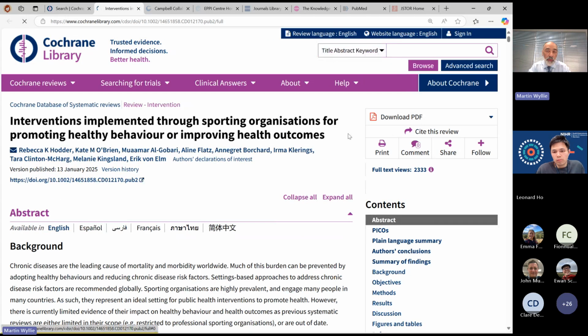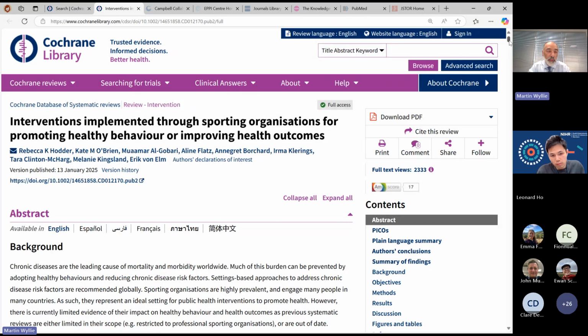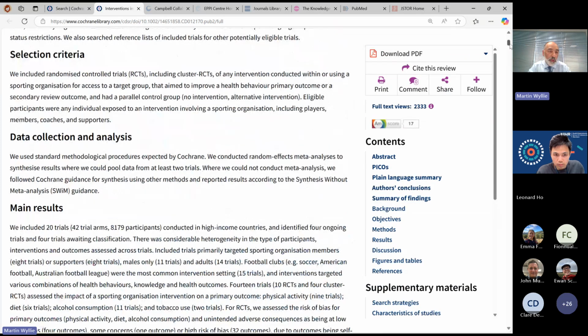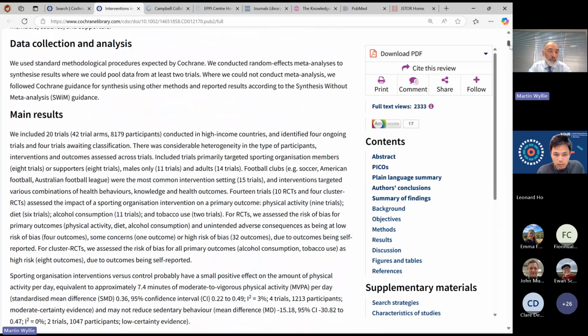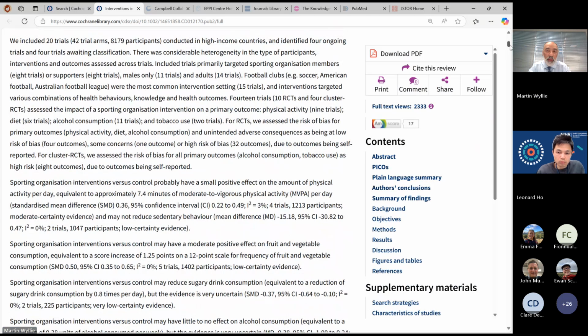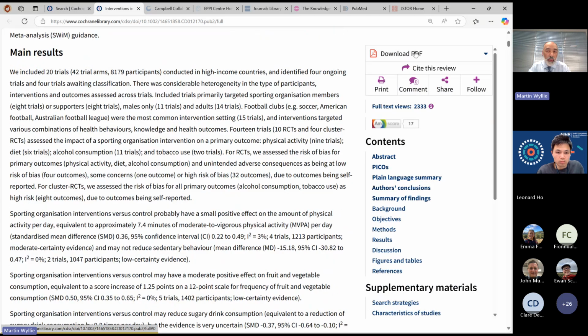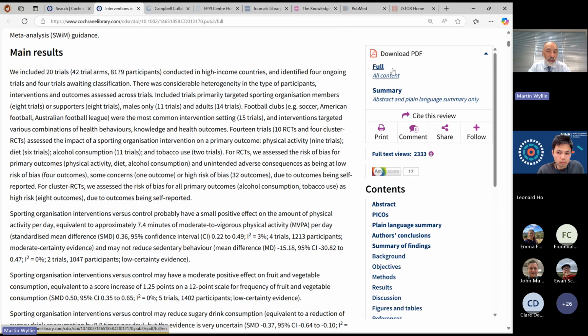And then there's a short description on the side here about the review and the results. And if you're interested in the whole review, we can download the full content. But as I do warn you, some of them are enormous.